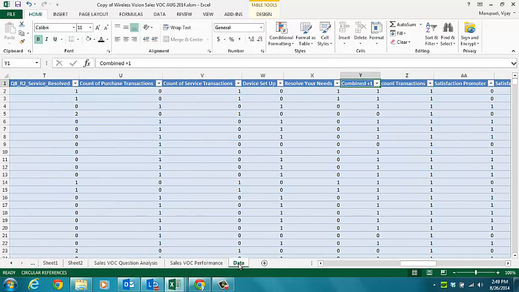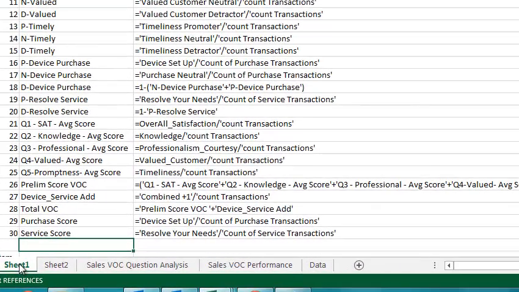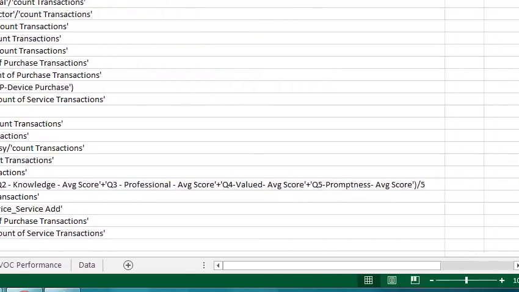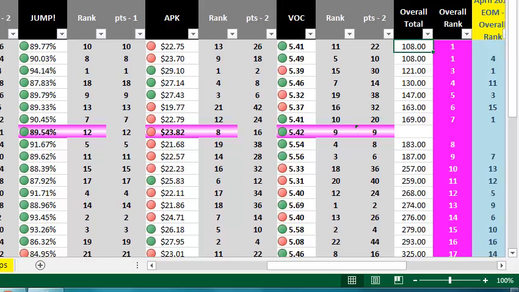Right there. Okay. So combined plus one divided by total transactions, that's going to give you the device service added. Now, overall total is a sum, and a percentage.